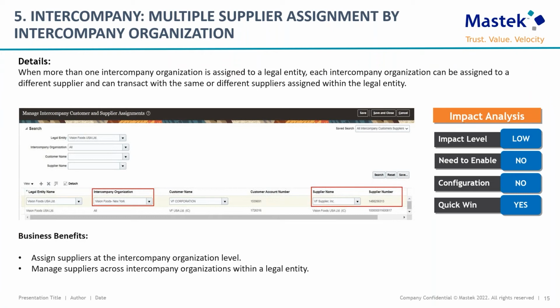This is a very quick win for the organizations using intercompany balances. And the business benefits of this would be that we would be able to assign suppliers at each intercompany organization level, and also we could manage suppliers across intercompany organization within a single legal entity.